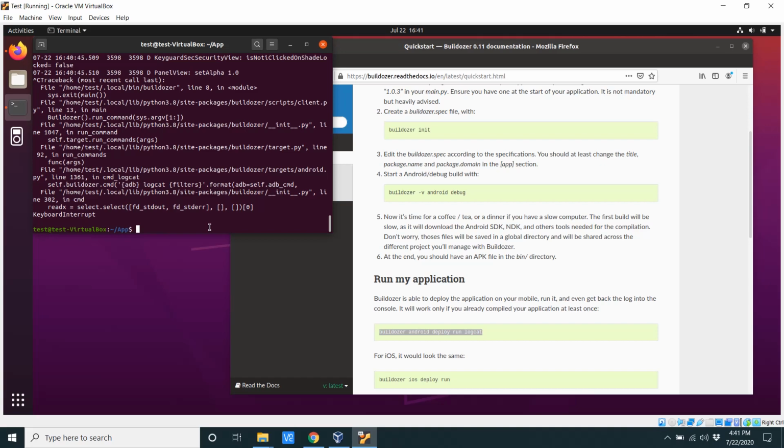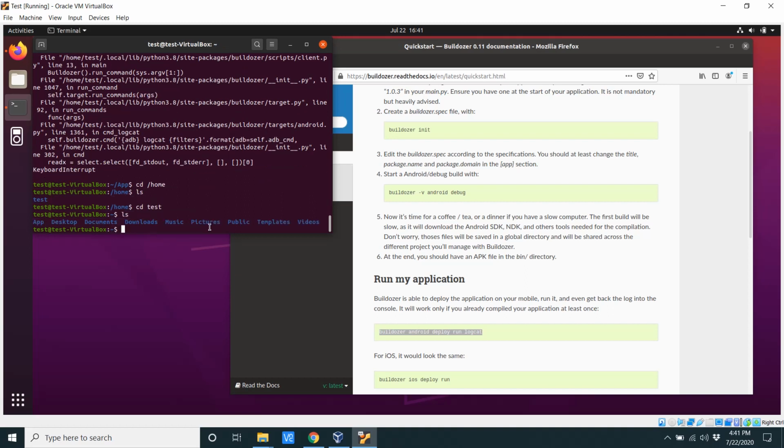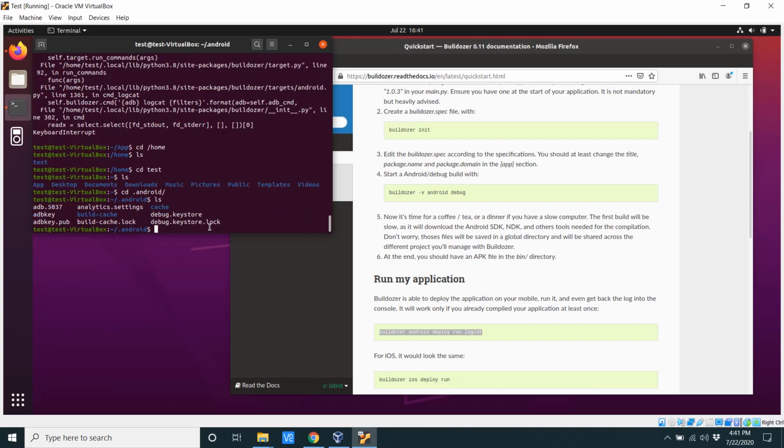If it does not connect, there is another option that you can do. So if you go to your home file, if we go here and we do cd .android, you won't see it, but if we go to this file, you'll note that there is an ADB key here, right? And so what you can do is do rm -rf adb key.